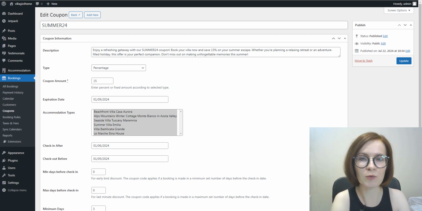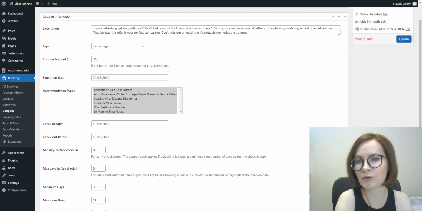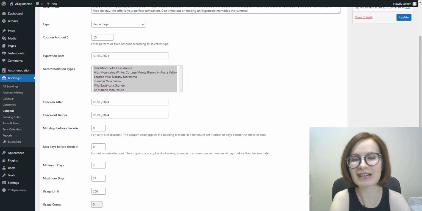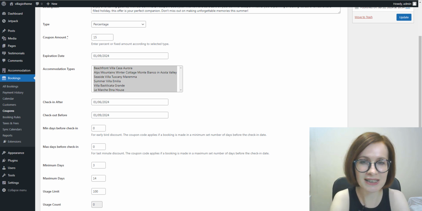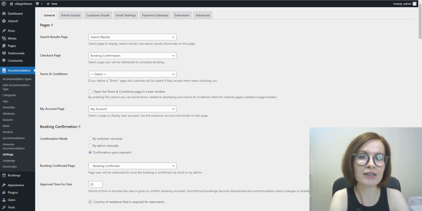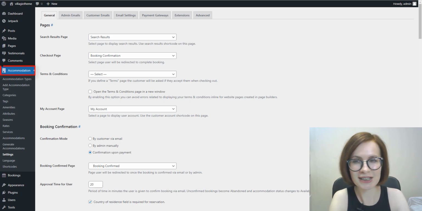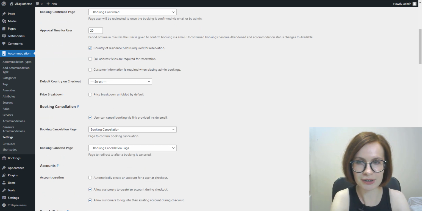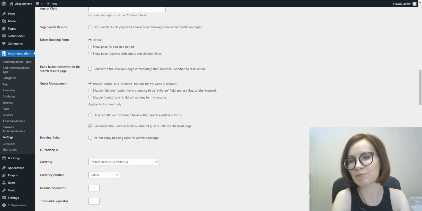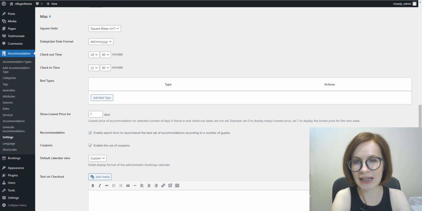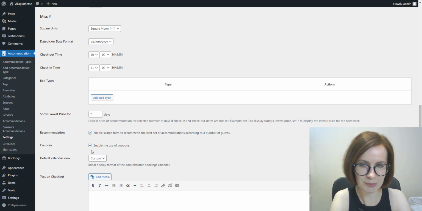And the first thing I want to remind you before we move on to creating coupon codes for services and fees is that to turn on the use of coupons, you should go to Accommodation, Settings, and under the General tab, scroll to find the MISC section and tick Enable the use of coupons. And don't forget to save changes.